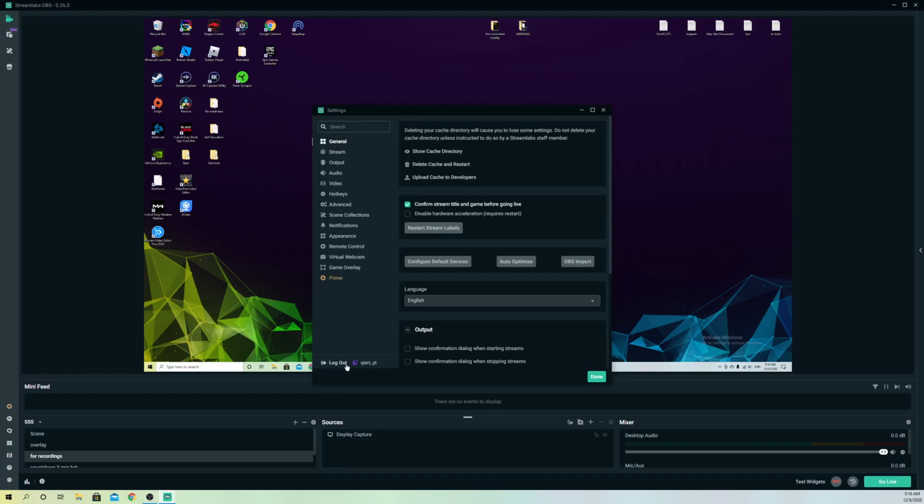If you try that out and it still doesn't work, what you can do is go to general and go to delete cache and restart. So what will this do? It will get your settings back to default. But guys, if you have something like your scenes or sources, don't worry about that because it will still stay. So don't worry about these getting deleted. It will just save up.